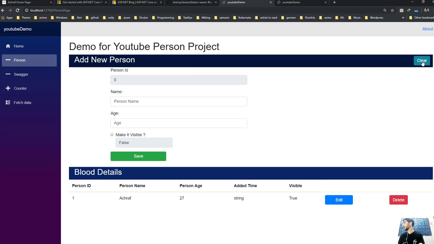So let's add a new person. Say James, 27. Save it. So false. Visible, it's not working, and I think I just know why. So yep, it's not working, and I know why, because I didn't save the visible code value right here. So let's delete this. It works fine. So let's fix the make it visible.